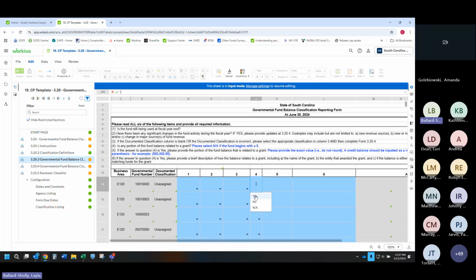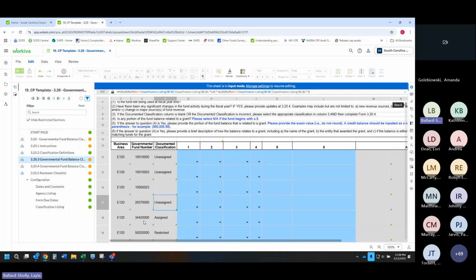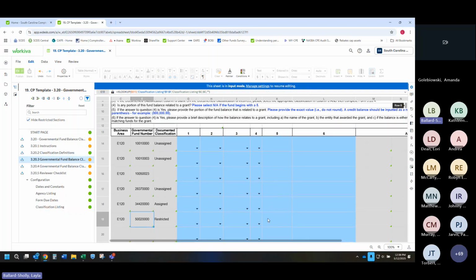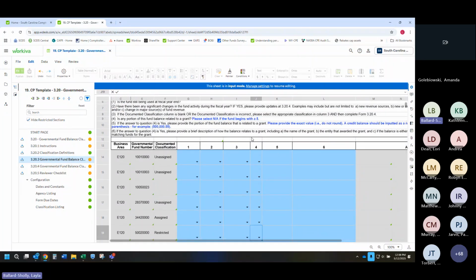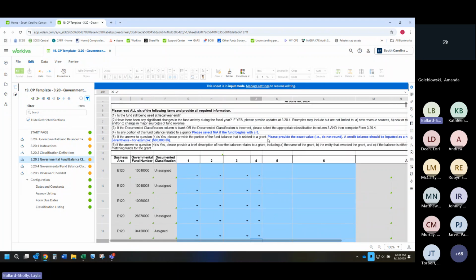Question 4 asks if any balance or any portion of the fund balance relates to a grant. You put yes or no. If it's a 5 fund, meaning the fund starts with a 5, please put NA. It'll save you a lot of time than if you put yes, because you don't need to provide any more information for those. We already know that they're federal grant funds, sorry.